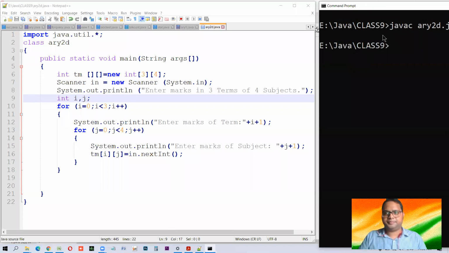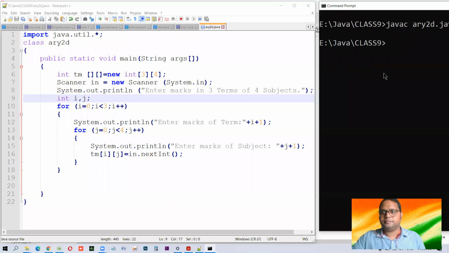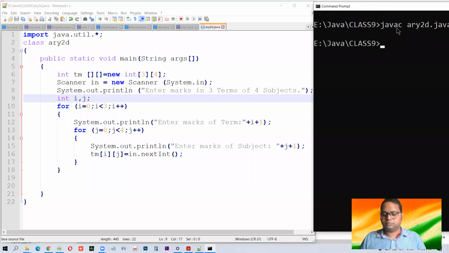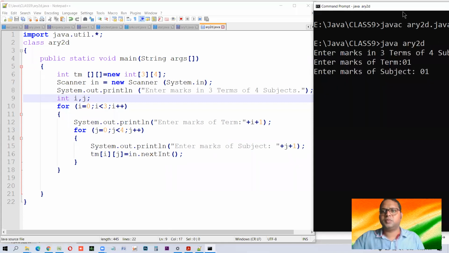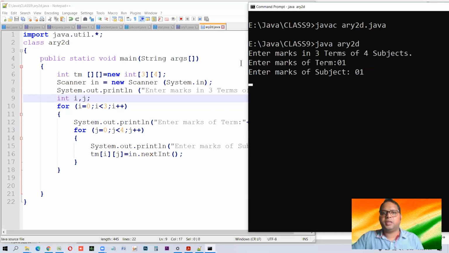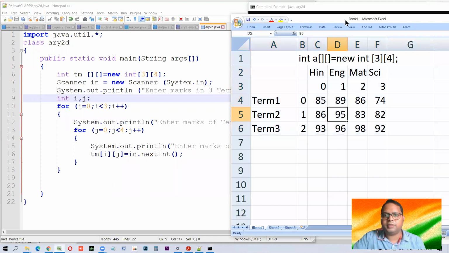No problem. Now run it. See, always start from the first statement. This is the first statement, variables created. Let us do one thing. Have a look over this.